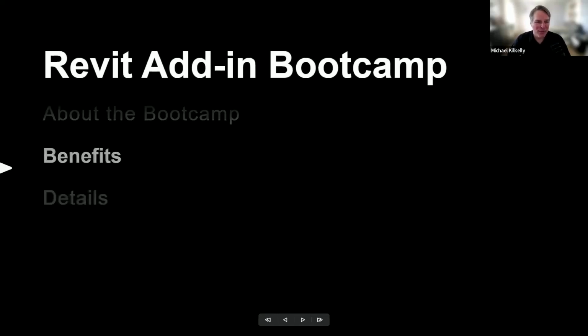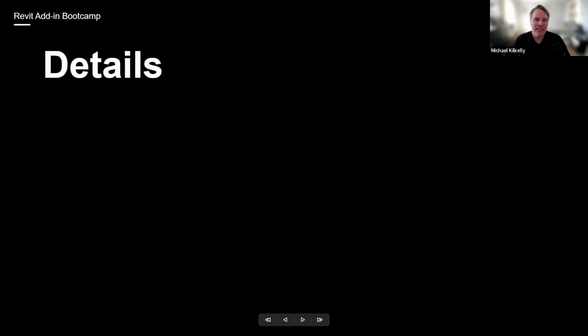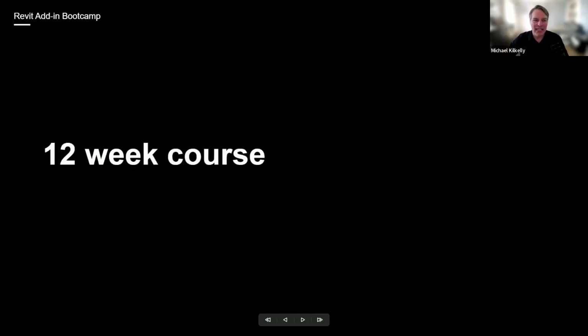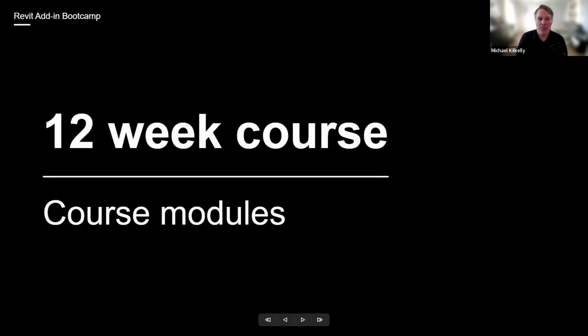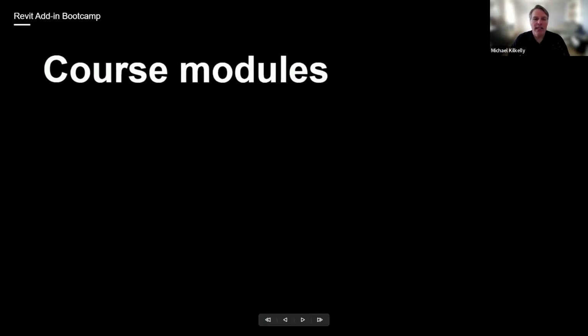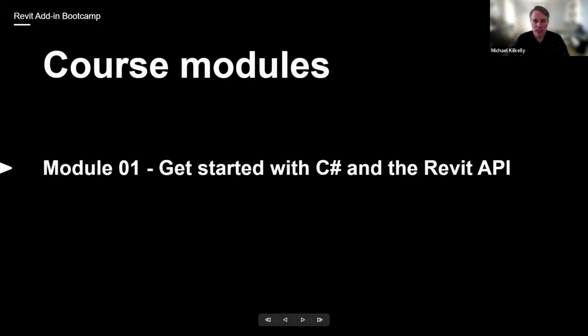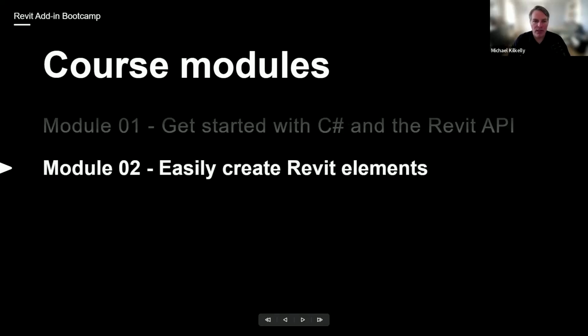So those are the benefits, specific details here. The bootcamp is a 12-week course, and then you get access to the Revit Admin Academy for 24 weeks. So essentially, bootcamp is 3 months, and then you get access for 6 months. We do that live, a module every 2 weeks, and that includes coaching throughout that. The specific modules, we start at the basics with C# and the Revit API.